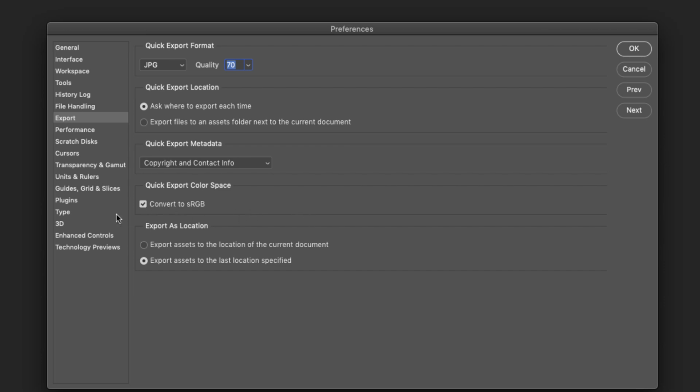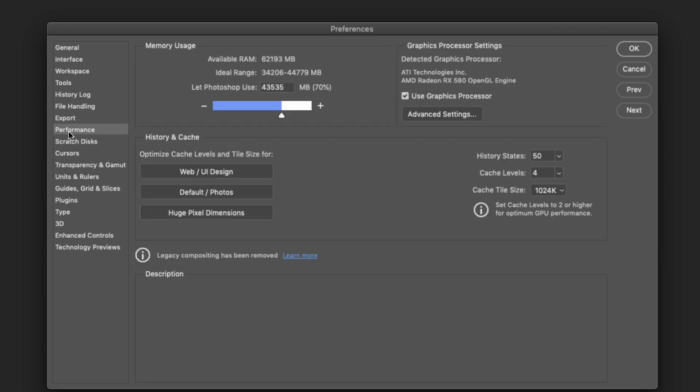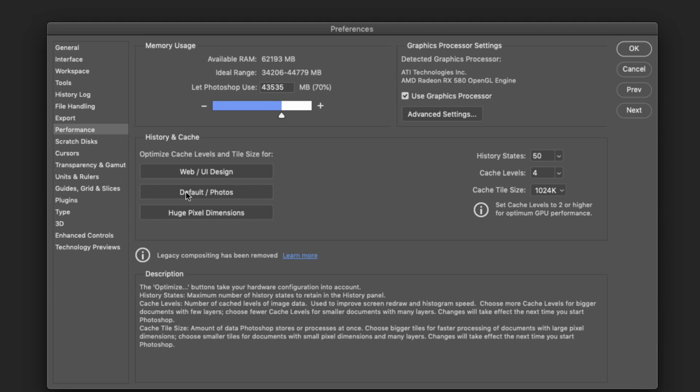And that's about it. Performance, this is a fun one. So I would recommend, since we're dealing with photography here, default photos.